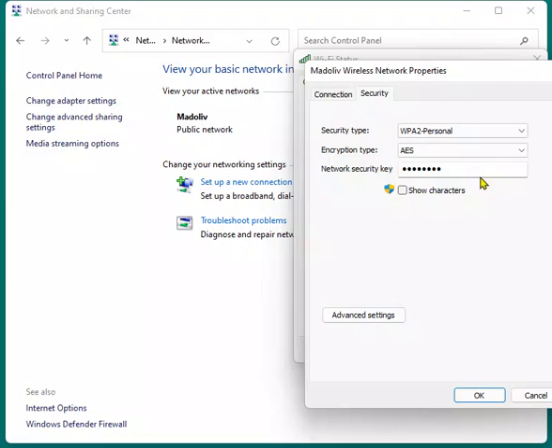It's hidden by dots, but if you click on that Show Characters box, your password will be displayed and you can copy it down, you can write it, and store that piece of paper in a lockbox or whatever, because you will need it again. That's all there is to it.